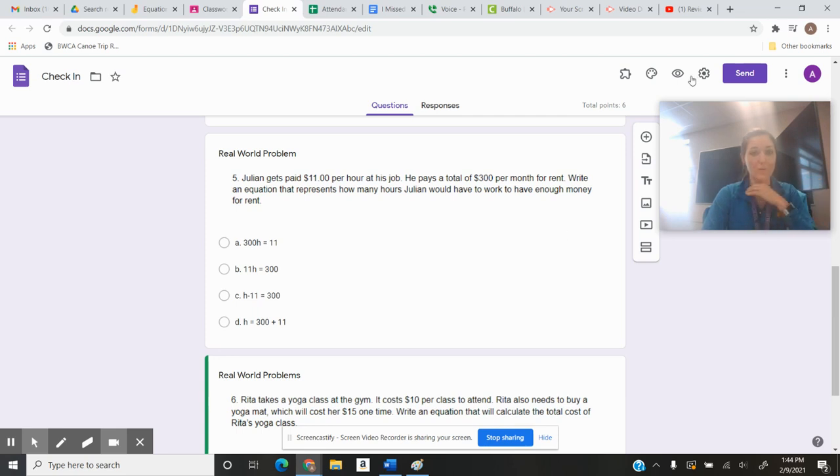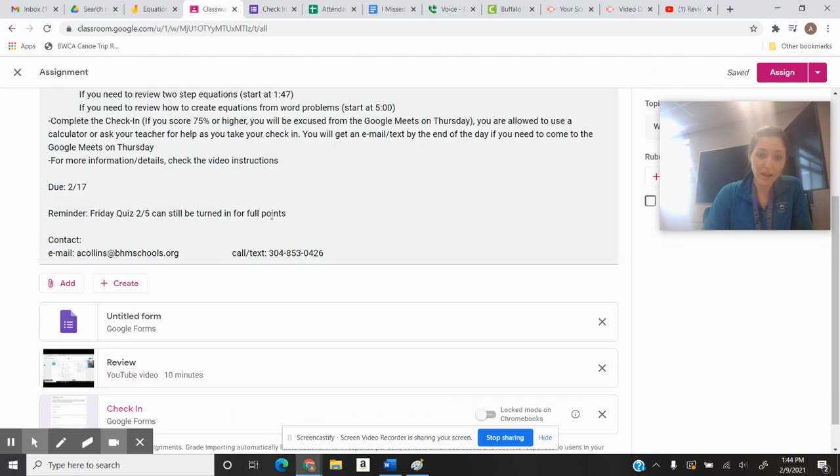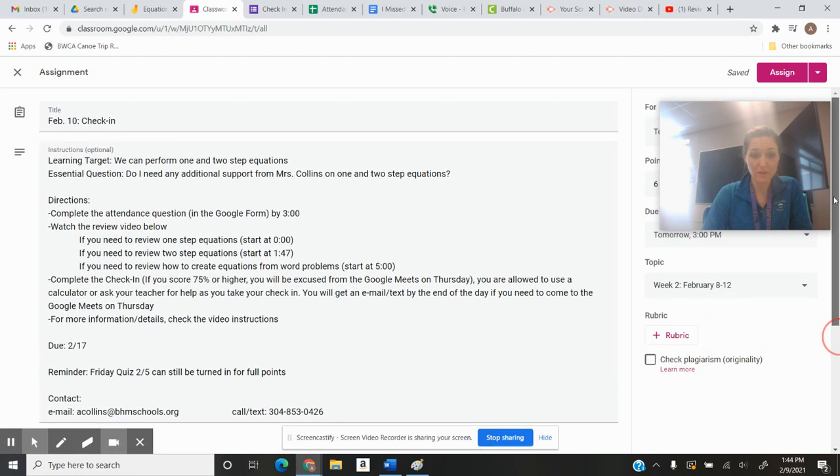Speaking of skipping those Google Meets, I will let you know by email or by text by the end of the day if you need to come into the Google Meets tomorrow. If I don't get a check-in from you, I'm assuming that it was just too hard for you to do, and I will send you an email that tells you you need to come into the Google Meets tomorrow.